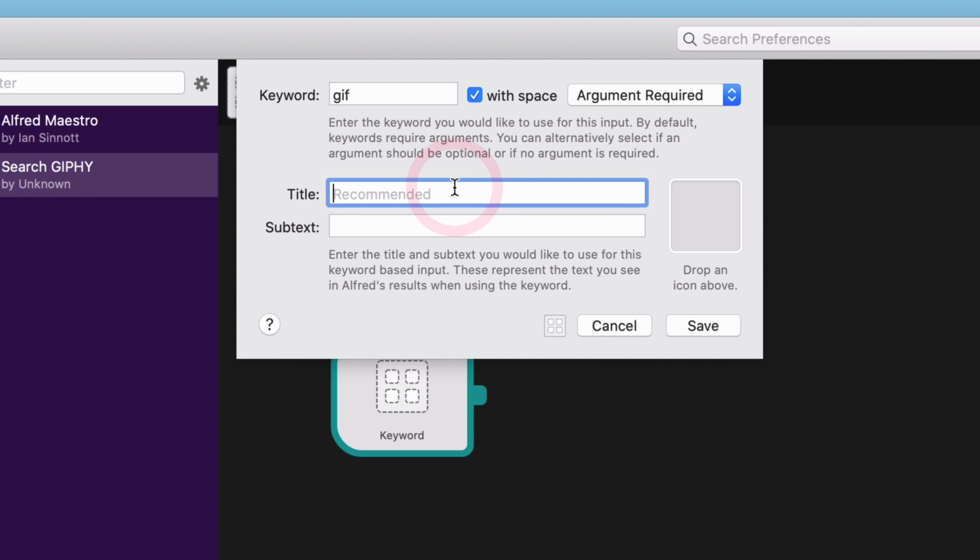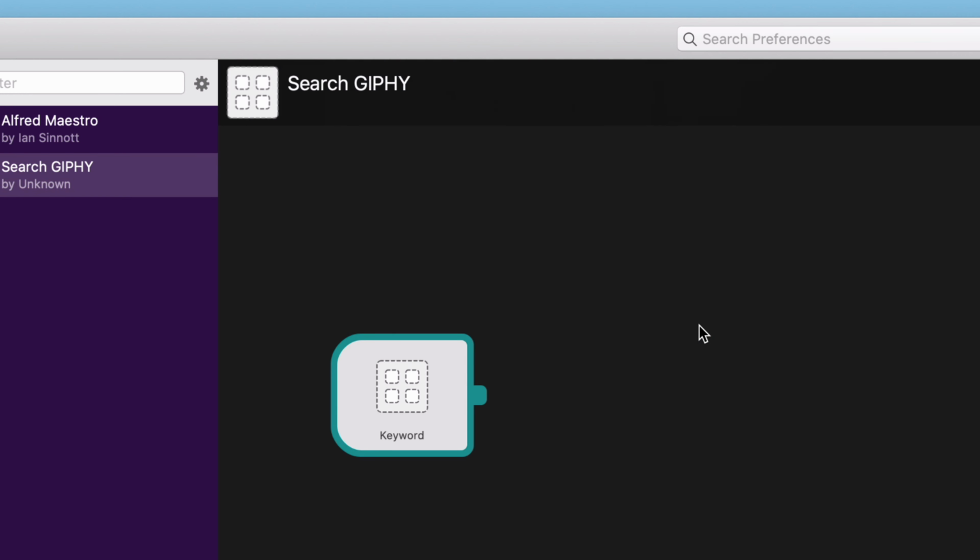Now I'm going to give this a title so that when that comes up, something shows. So I'm going to do search for a GIF. Cool, and then save it. And so that's step one. So now it's looking for the word GIF.